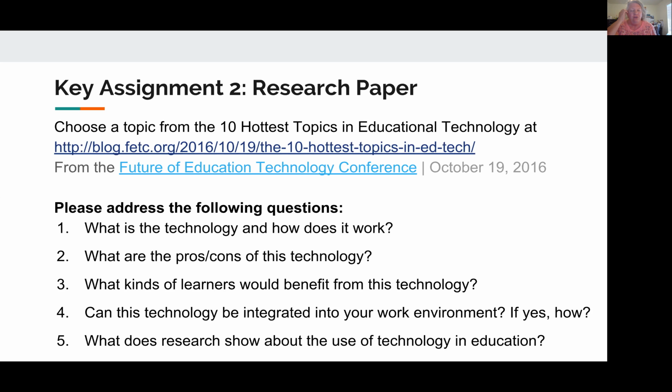You're supposed to address the following questions. What is the technology and how does it work? What are the pros and cons of this technology? What kinds of learners would benefit from this technology? And can this technology be integrated into the work environment or the school environment? And if yes, how? And what does the research show about the success of using that particular technology in the classroom? So we're going to go through the 10 hottest topics in this article really quick.